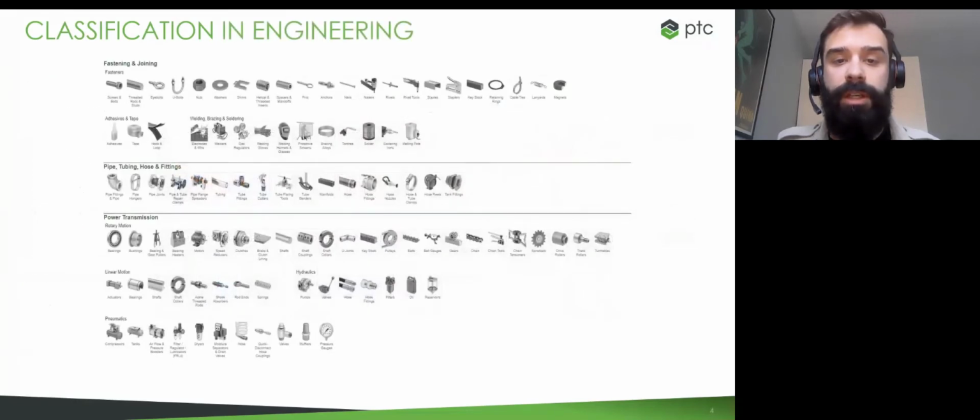So let's take a look and see how this applies to engineering. Here I have a snippet from a common component library. You can see how there are three large buckets: fastening and joining, piping, tubing, hose and fittings, and power transmission. For this example, I will be looking for a certain screw. I would come in here and click on screws and bolts.